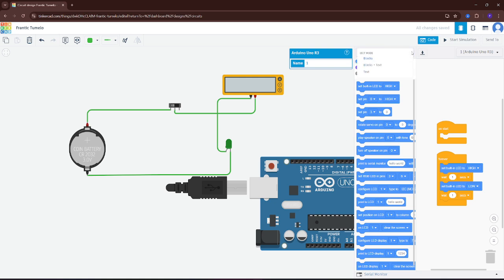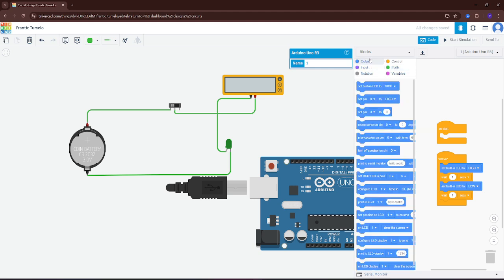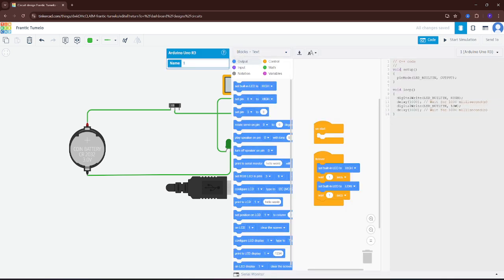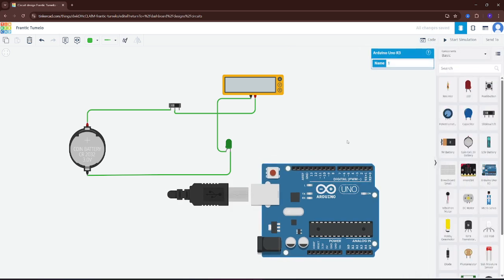So if I choose just the blocks, I have the block language here, and I can program this way with visualization. Then I can choose block plus text, and then you have basically C++ code, or you can just choose the text, and you can program this Arduino right here. So this is the way how to code in Tinkercad.